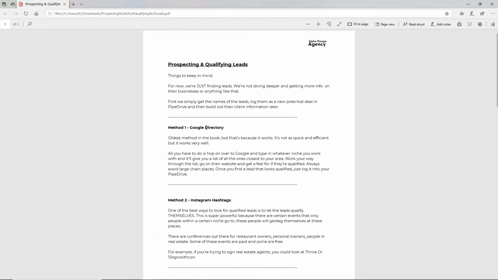So method number 1 is Google Directory. Obviously, everyone knows about this. You can literally just Google businesses around you. This is a great way to start, just so you can get your feet wet and also just learn the reins. And as you start to find businesses and people around you, I think it's a lot easier too long term, but it's up to you. I know people that close deals where they don't even meet the people, so it's vice versa. It goes so many different routes, but this is a great place to start.